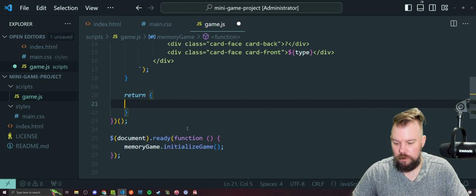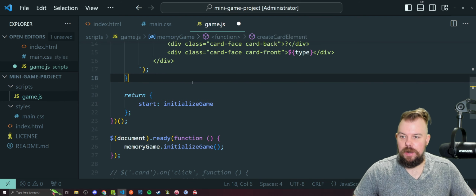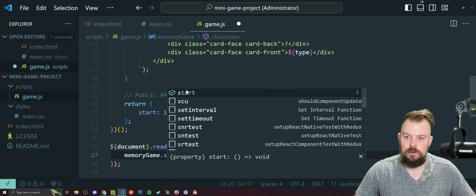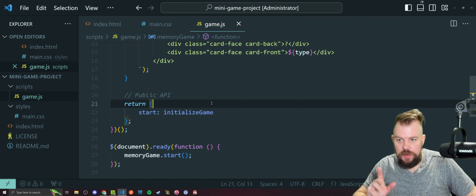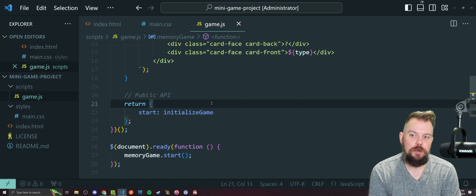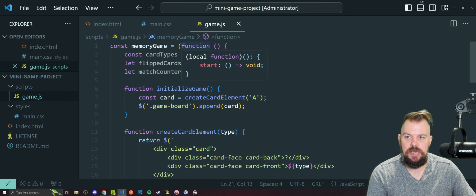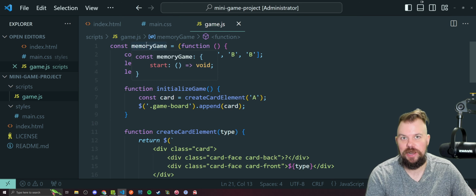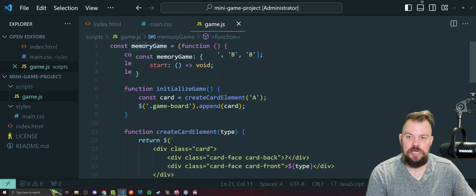You know what we're going to do? We're going to do it this way. There we go. I'm going to go ahead and make what we're going to call a public API. Yeah, we'll do it that way. Much better. So what this means, public API or application programming interface, is the thing that gets returned from my IIFE into the memory game variable. There we go. And if you highlight it, now it actually does something, right? See that? That's TypeScript. The IntelliSense is based off of TypeScript.